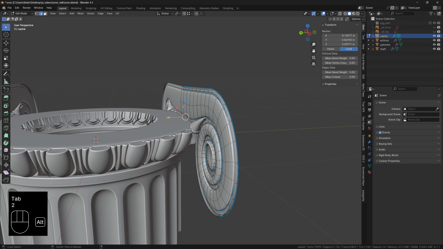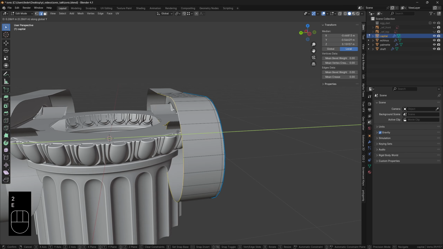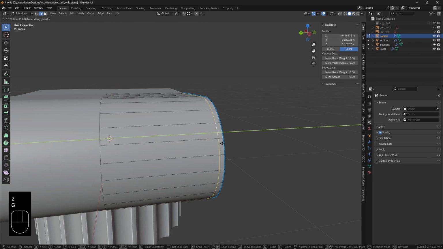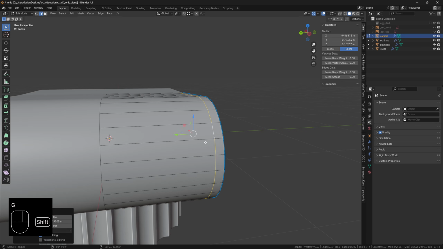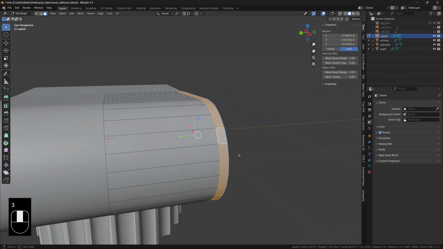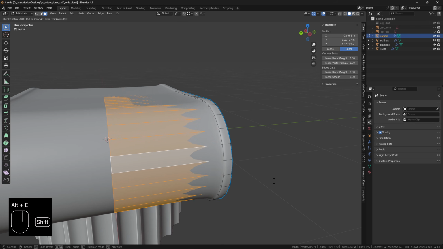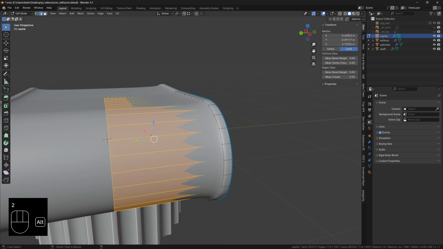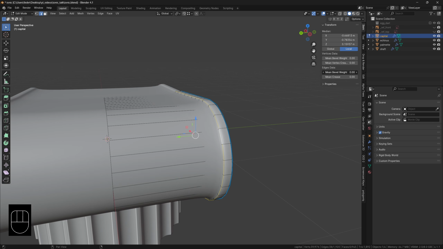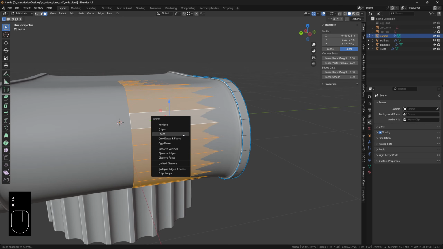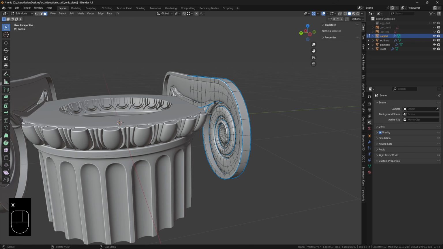So I will select this edge loop here and I'll extrude it along the y-axis. Then I'm going to select the same edge loop again and move it a bit backward on the y-axis as to create a bit of thickness for this face loop right here. Then I'll select the resulting central face loop and I'll hit Alt-E and extrude along the normals. I will then select this border and increase its weight all the way up to 1. We can now select again the internal face loop and delete it with X and delete faces.